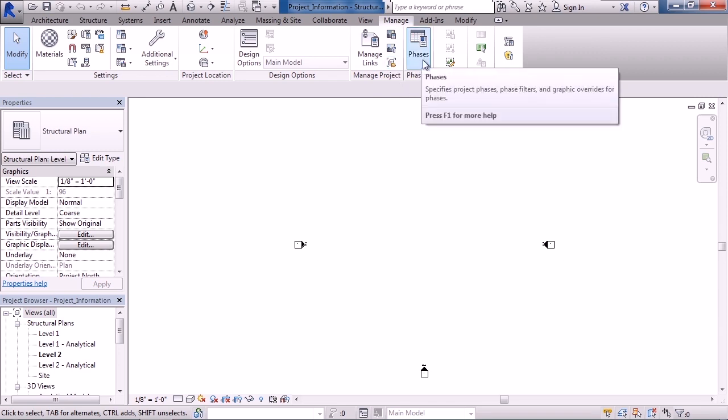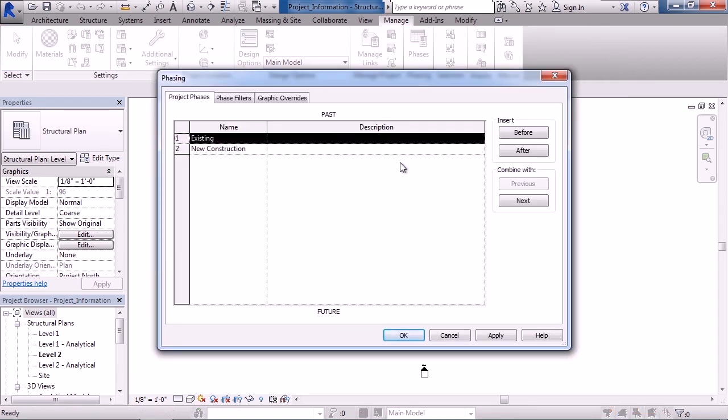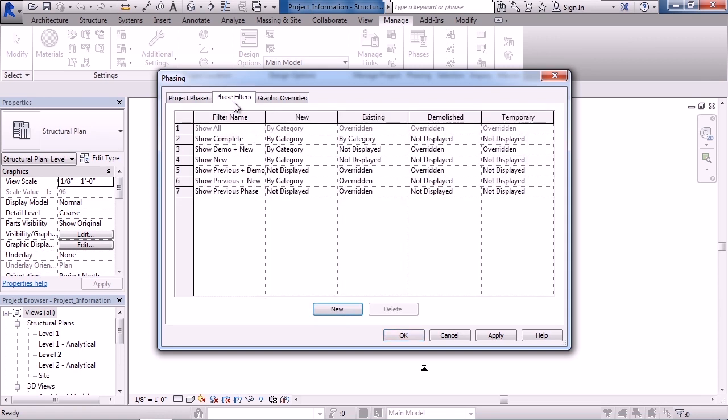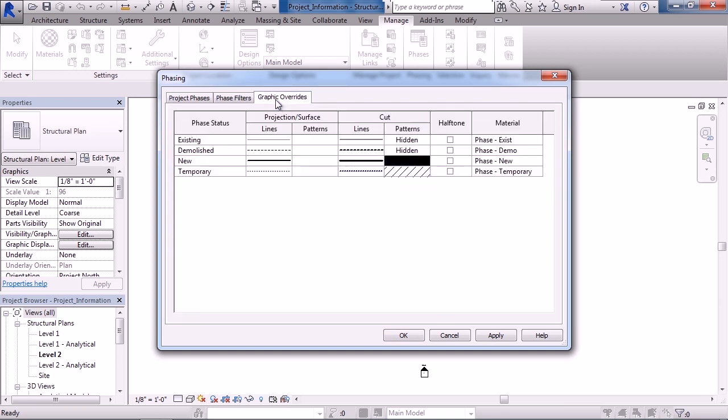And then you have phasing. Phasing is the ability to set up different phases to actually plan a project of how this building would be built. For example, demolition, new construction, phase 1, phase 2, floor 1, floor 2, different names you could use for your phases. And then you can assign different parts of the building to those phases and actually see that in a timeline. You also have phase filters, and then you can even add in graphic overrides based on your phases.